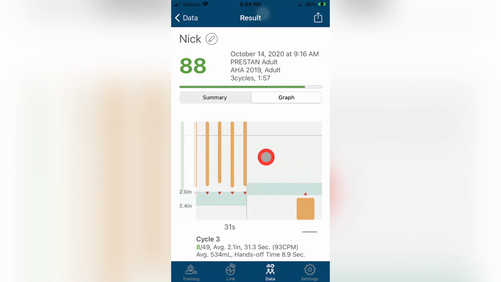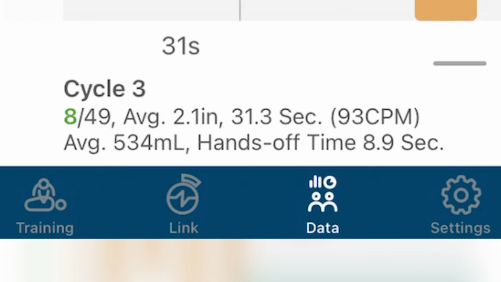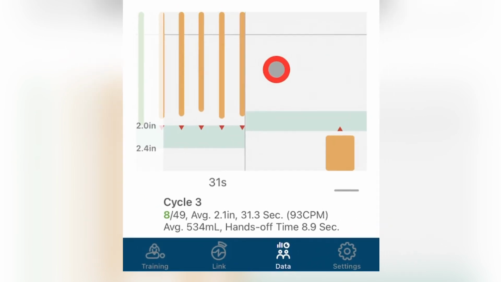Green bars indicate good ventilation volume, whereas a deficient ventilation volume will show up as a yellow bar. This yellow bar will be either short of the acceptable target range, or past the target range, and a red triangle will be present, pointing in the direction of needed improvement. At the bottom of the screen is the synopsis of the data collected for the specific cycle that is being shown in the visible window of the graph. This data includes current cycle number, ratio of good compressions over the number of total compressions in the cycle, duration of the cycle, average rate of compressions, average volume of ventilations, and the hands-off time of the cycle.